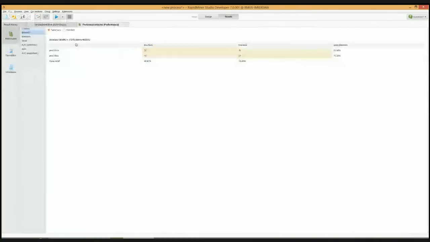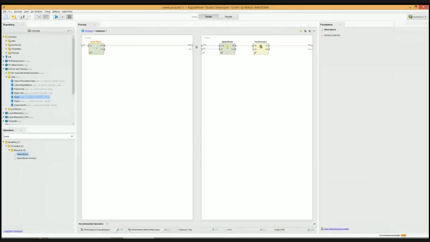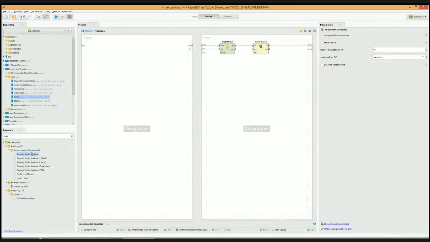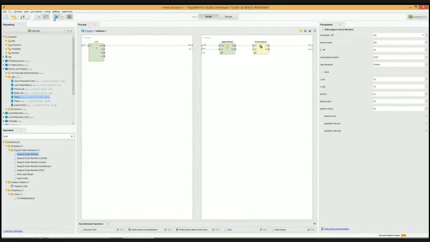Let's connect it and run the process again. And we can see in this case we are at 66.9%. That is a little bit better than the decision tree with 62%. So we're getting there, and let's maybe try something else. Let's say with an SVM. Let's drag in the support vector machine. Again, deliver the model here.